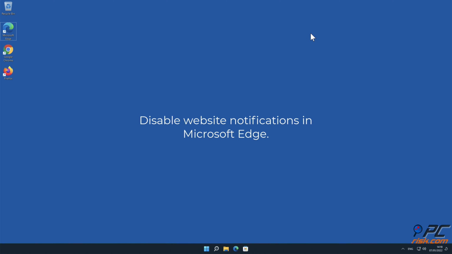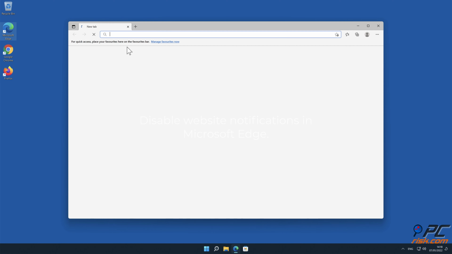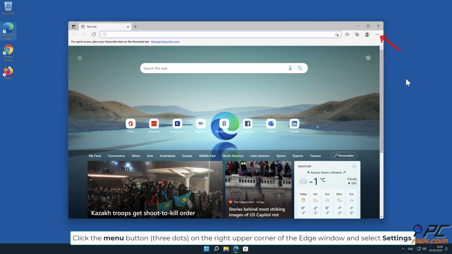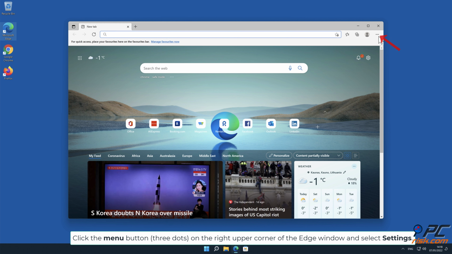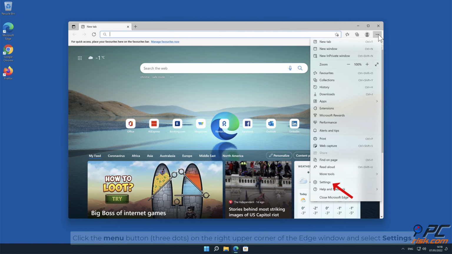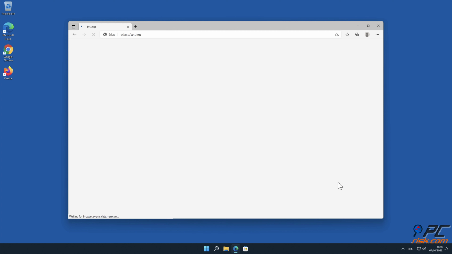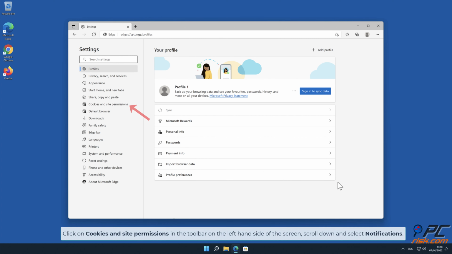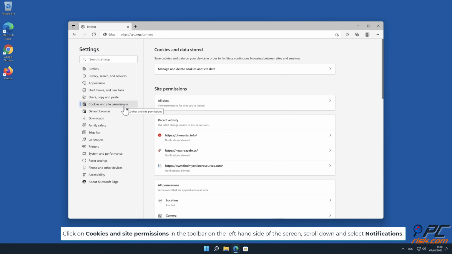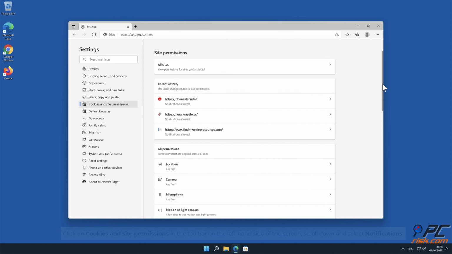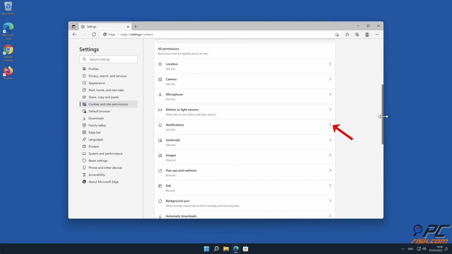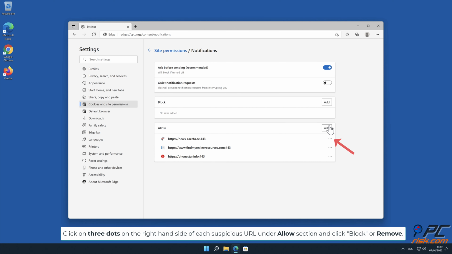How to disable website notifications in Microsoft Edge. Click the menu button, three dots, on the right upper corner of the Edge window and select settings. Click on cookies and site permissions in the toolbar on the left hand side of the screen. Scroll down and select notifications. Click on three dots on the right hand side of each suspicious URL under allow section and click block or remove.